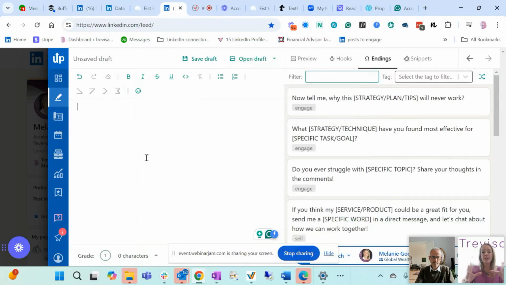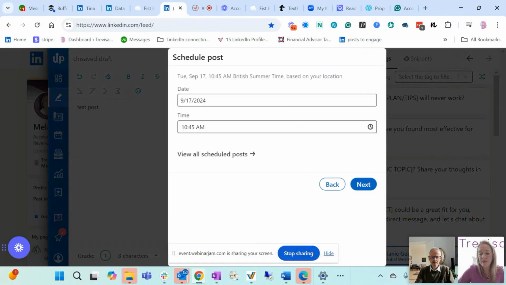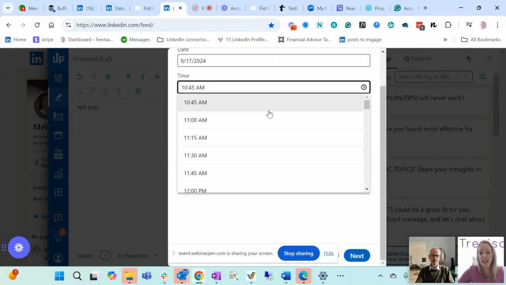So something like Authored Up is a really good way of saving time, because you've created your content. But I want to show you, this is LinkedIn's own platform. What I can do is I click on the little clock icon, and I can choose any date and time, and LinkedIn have just recently changed it.